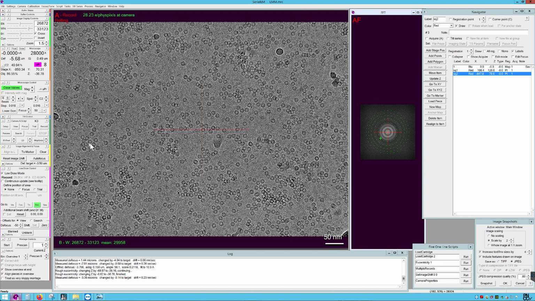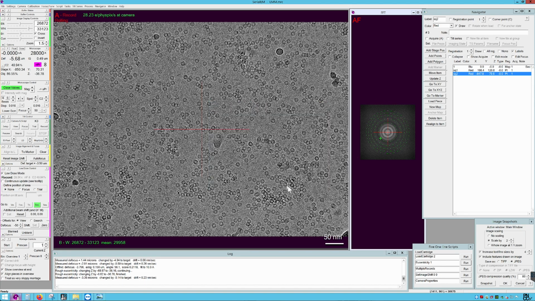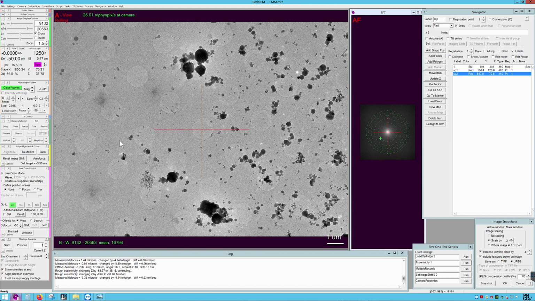Right, image looks good. I will save a snapshot. Image snapshots. This time around, I'm going to update the square to square 2. And save that. And now I want to screen one more hole on this grid square. Press View. All right. Choose an area that looks interesting.